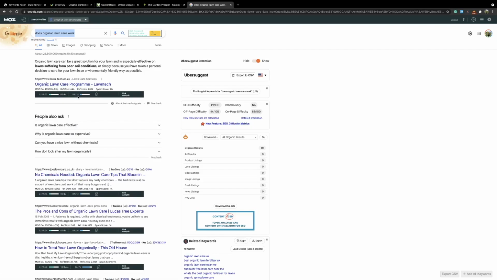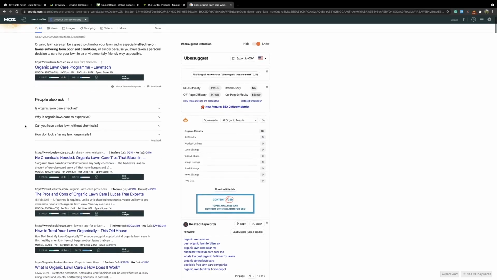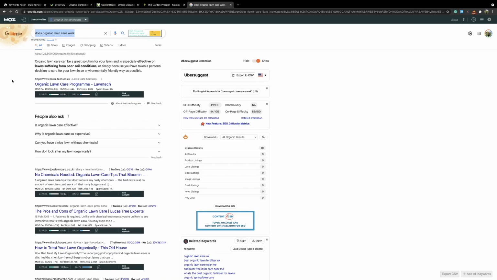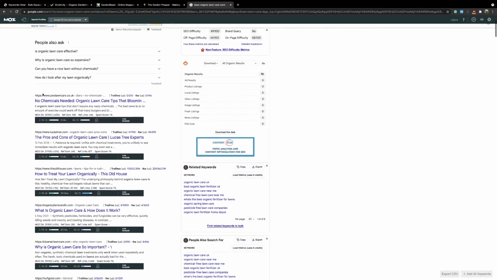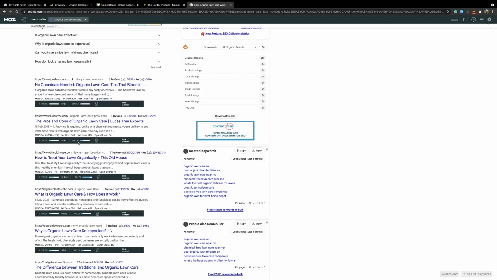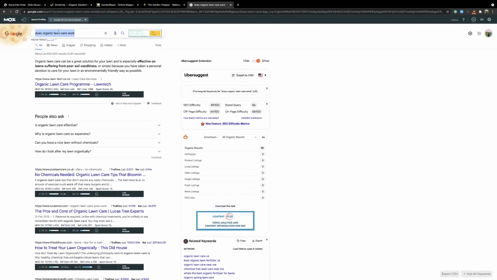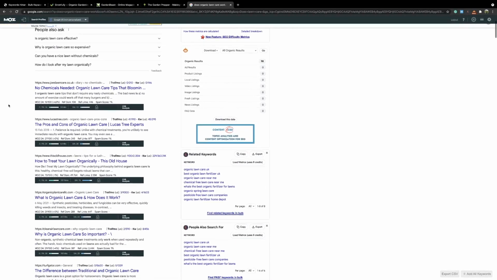Again, it's a DA18. That's a low authority site, 0 backlinks. And it's not really answering that search query, is it? So that's a good start. No chemicals needed. Organic lawn care tips. So it's definitely going to cover does organic lawn care work. But look at that. DA13, a very weak site with 0 backlinks. Again, 26, so a slightly stronger authority site, 6 backlinks, so that's going to be tougher to beat. But again, pros and cons of organic lawn care. Does it answer that? Yeah, in a roundabout way, it certainly does.